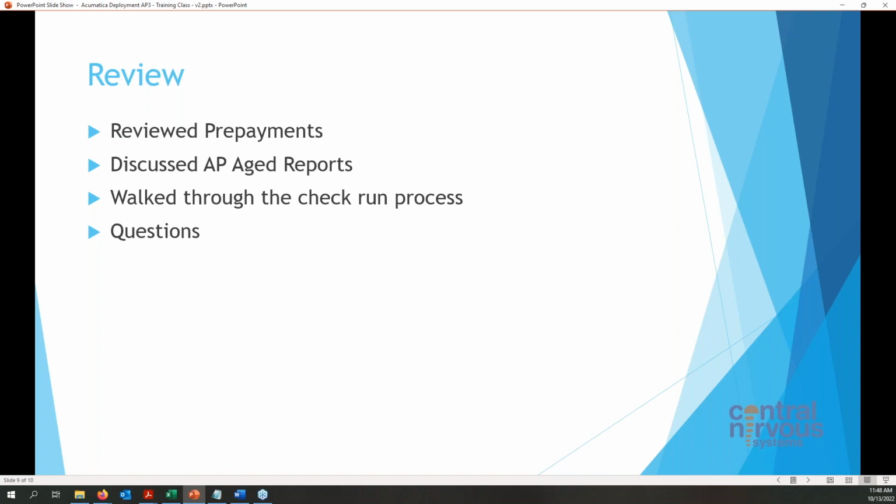We then walked through the four steps of the check run process. We looked at paying certain bills separately, grouping bills for check runs, reprinting, and approving specific or groups of bills to be paid.